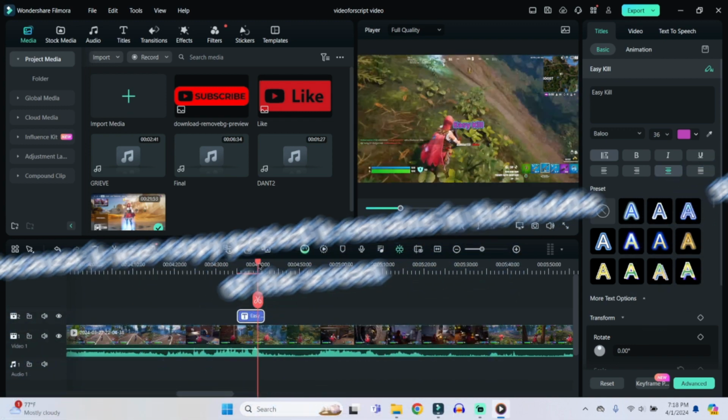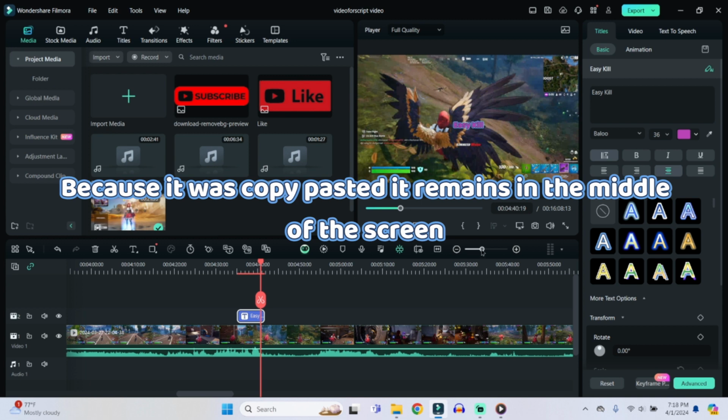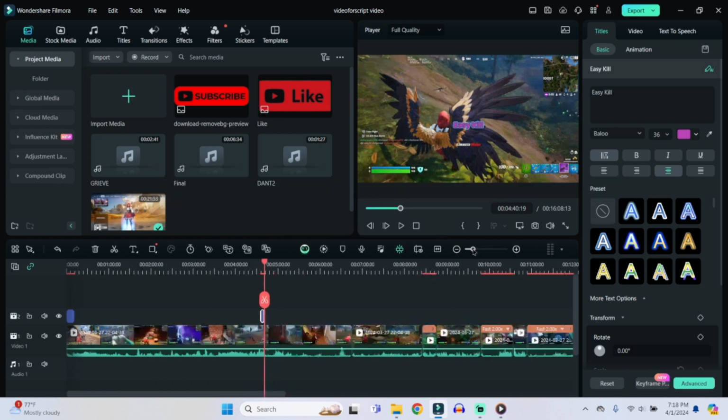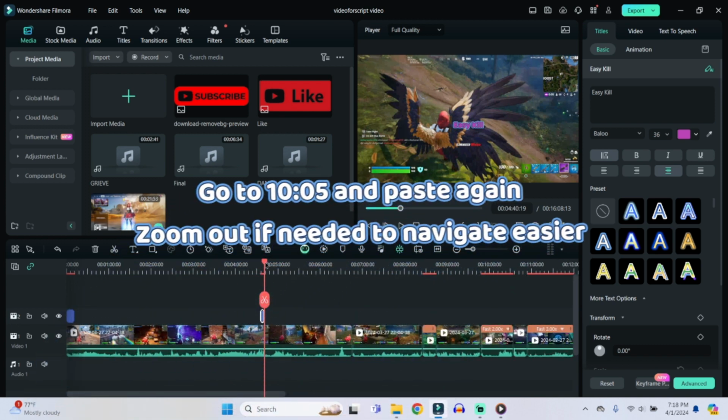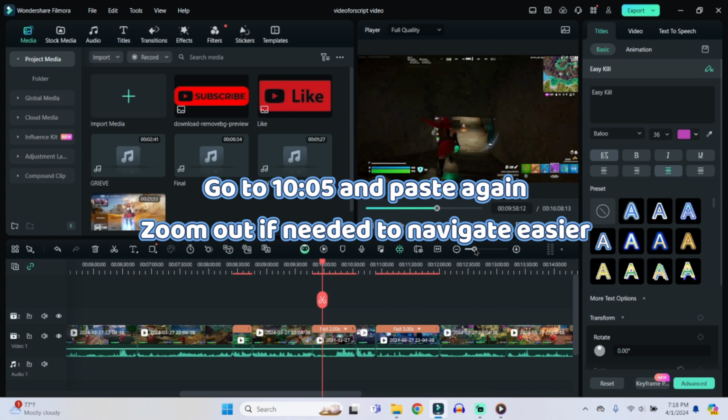That looks a lot better and is less awkward, and also doesn't need to be moved to the middle of the screen. Now zoom out so we can add the text to the next place that needs it. Now go to the timestamp 10:05 and paste the text again in this place. Zoom in or out when necessary if it becomes hard to navigate.